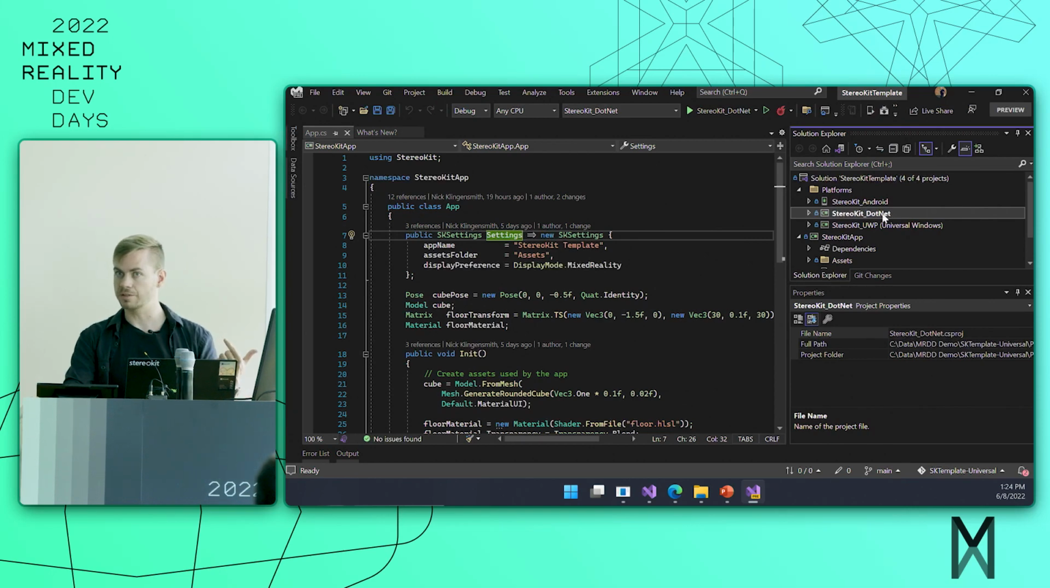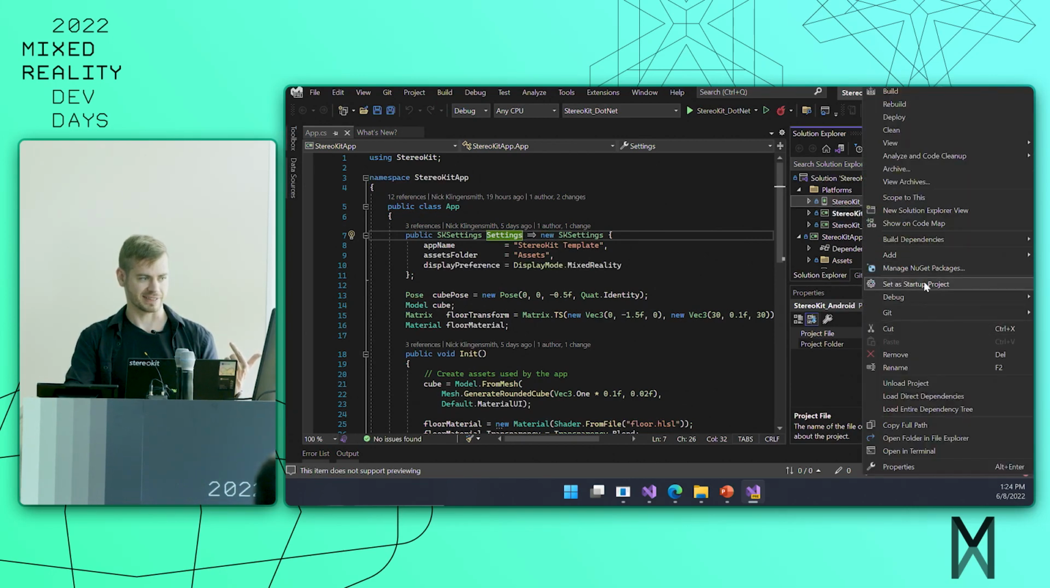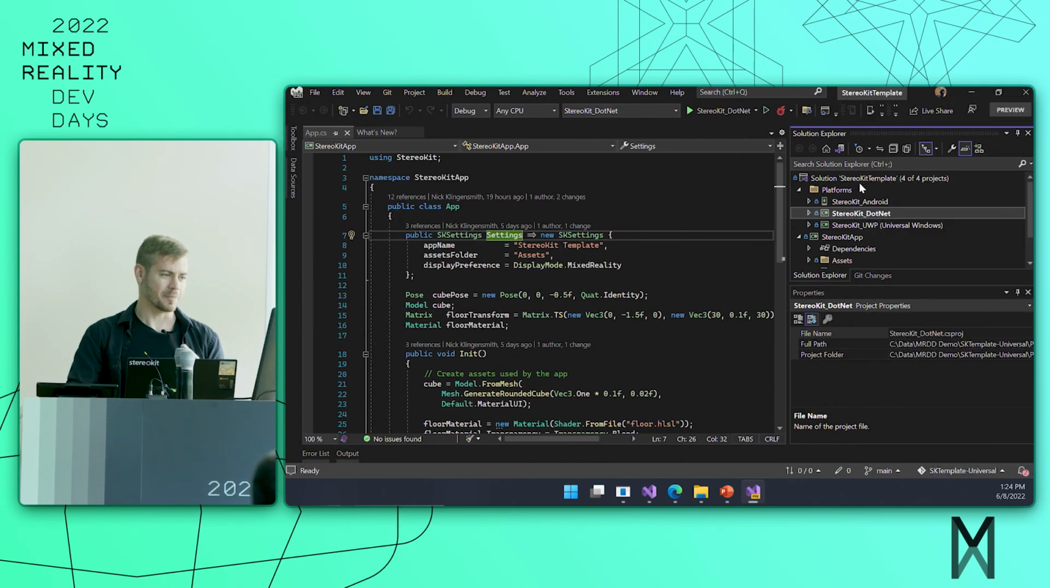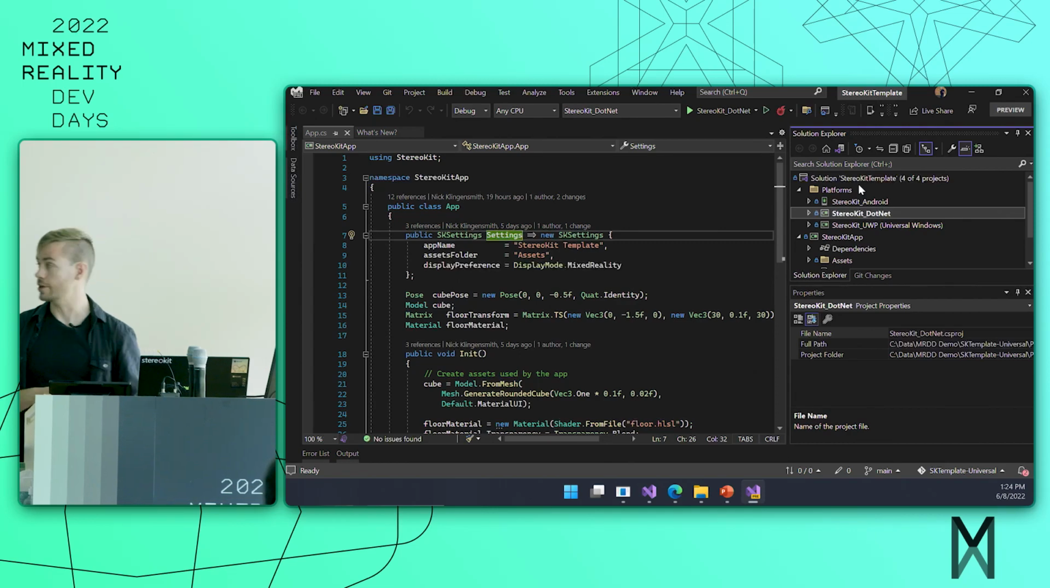So if you want to switch between a different project, you just say, like, set this as active, or set as startup project. Close enough. And that'll deploy to one target or the other.